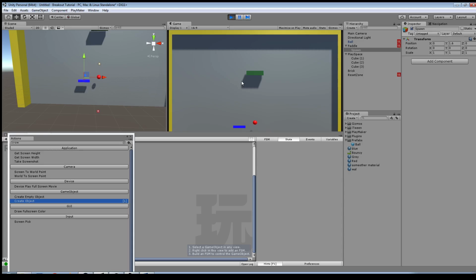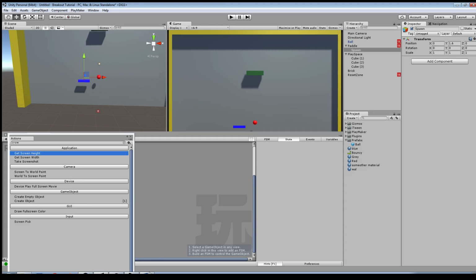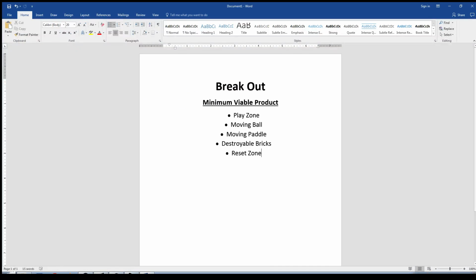We go bloop. The ball moves, goes down, and up. Alright, way cool. Good job. Now we can play forever. The last thing on our list is our brick, because we have a play zone, a moving ball, a moving paddle, and a reset zone, but no destroyable bricks. So let's get on that.